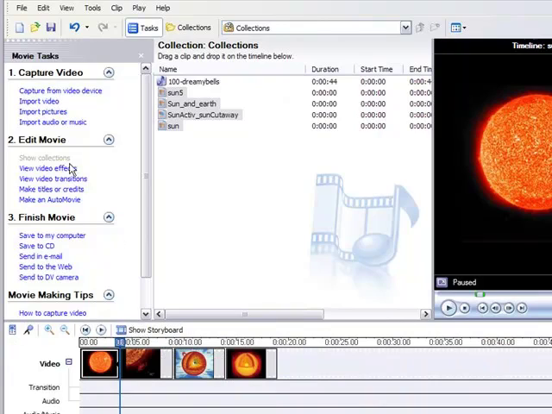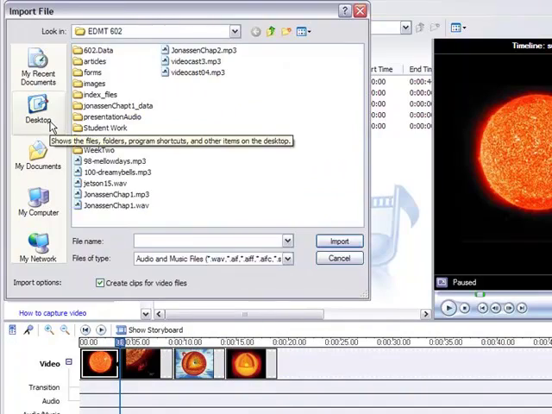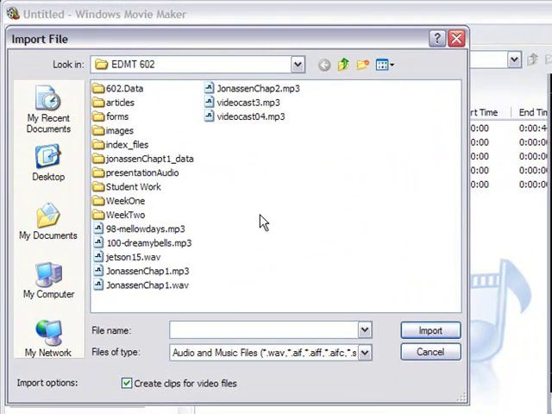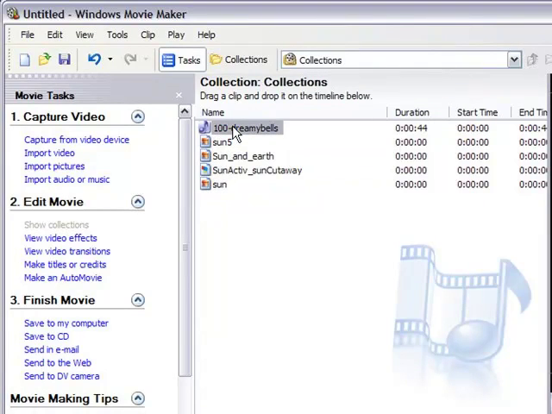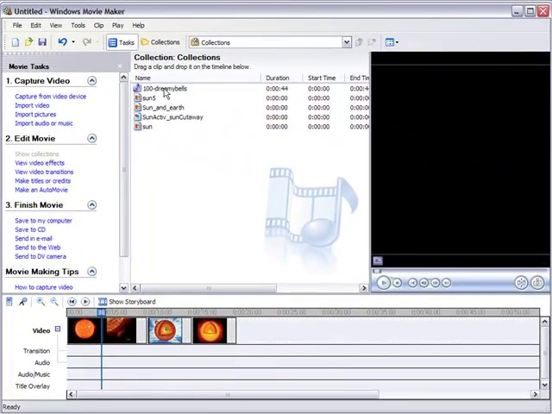Now, you can also import audio or music. Now at this point I don't have a great many MP3 files or WAV files, but if you find MP3 or WAV, you can incorporate those. I'm not going to do that right now because I've incorporated one already called Dreamy Bells. Very simple. Let's see if we can turn that off.